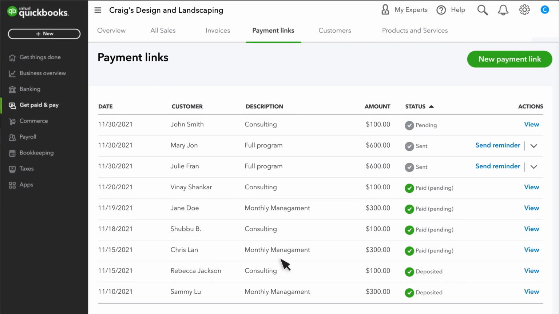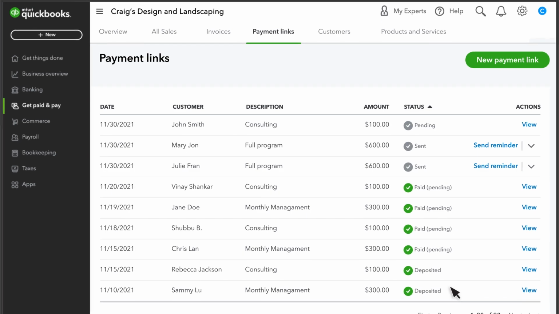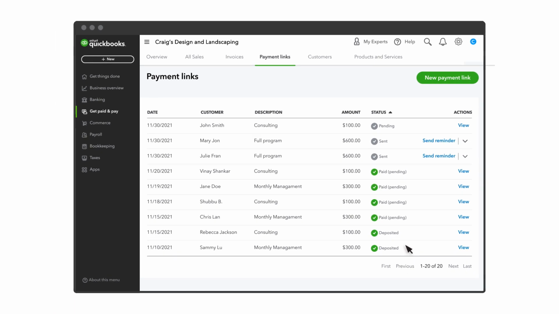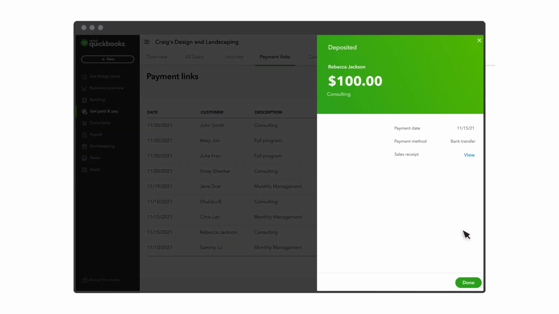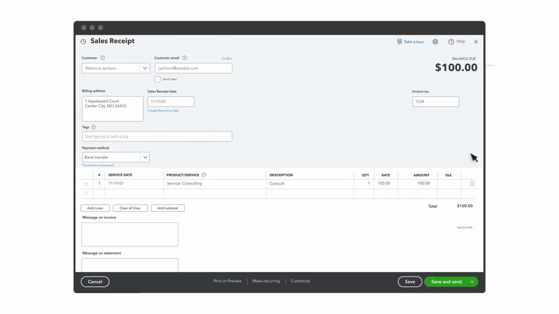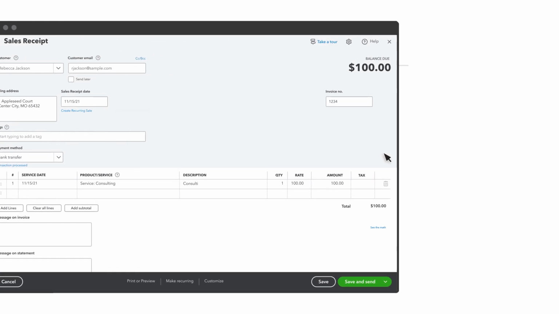Select Payment Links to view the status of your links, such as viewed, sent, paid, and deposited. You can also see if any errors have occurred, or if customers have run into problems using your links. You could send reminders, view link details, and edit your link if it hasn't been viewed by a customer yet. If your customer has paid using the link, you'll be able to view the sales receipt created for that transaction.